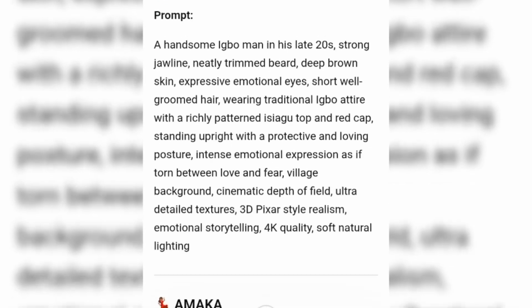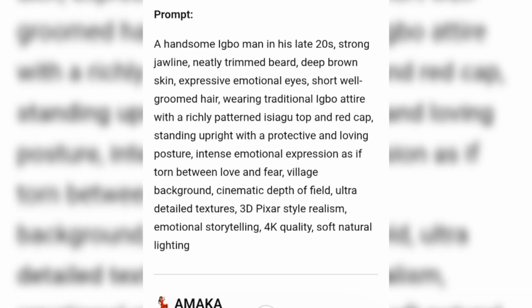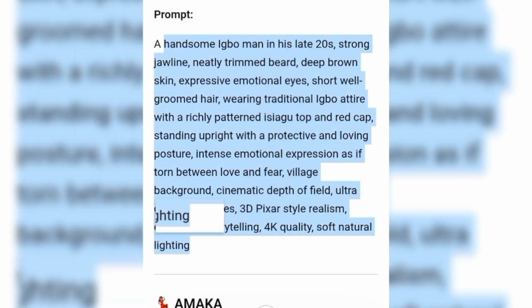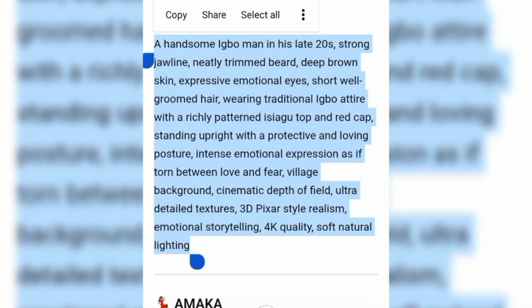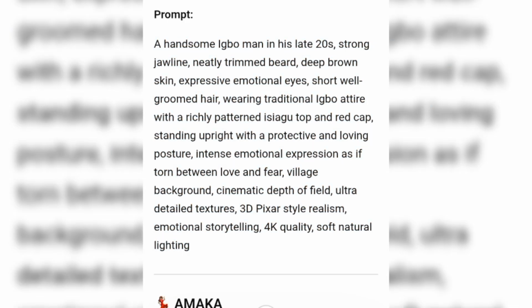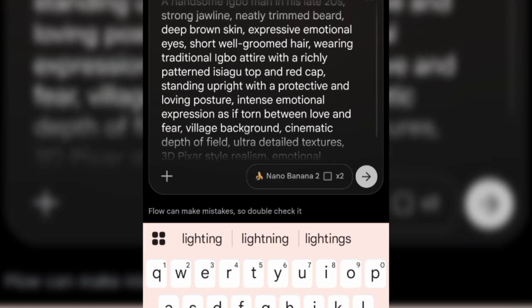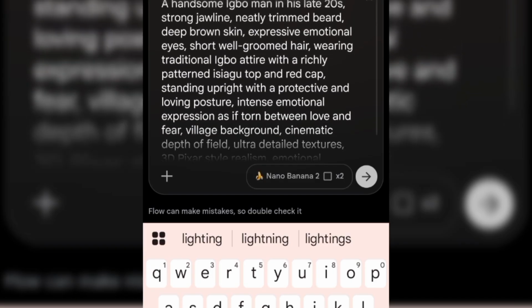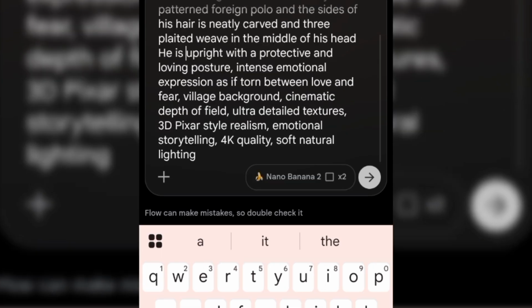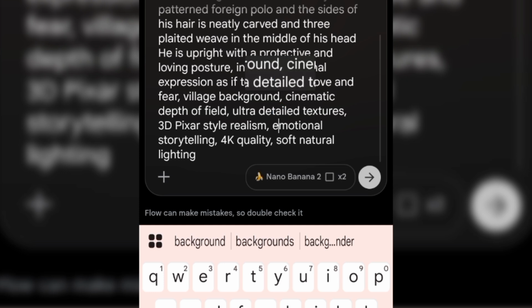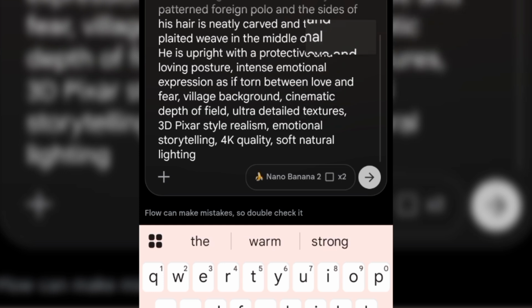I went over to copy the next image prompt for the next character, which is Chijioke. After I copied it, I headed over to Flow AI and inputted the prompt in the place where I was supposed to input it. It started generating and gave me another character, which is a male character. Make sure to edit your prompt to fit the character you want to see. Do not be scared to edit and re-edit your prompt if you're not getting what you want.